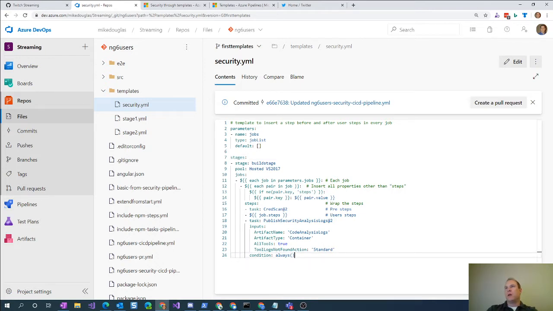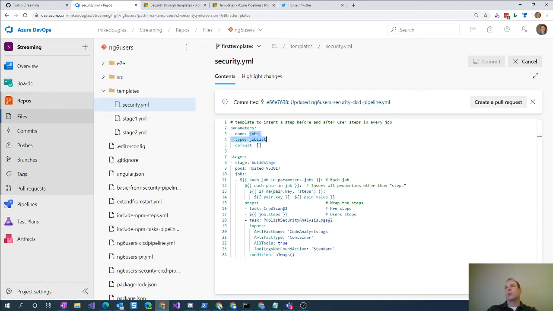All right, so here's back to our template. So let's go edit this. So in this case, our parameters are jobs in a job list. But now we want to do stages and do a stage list.